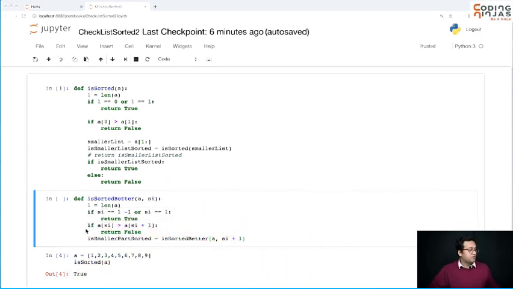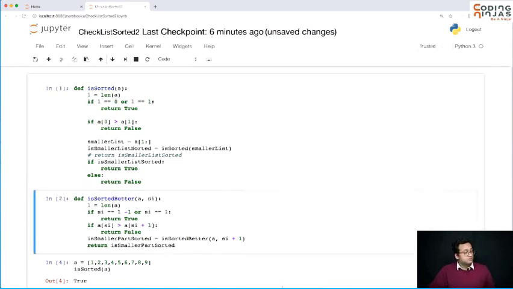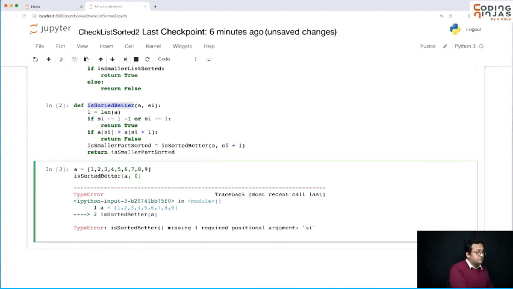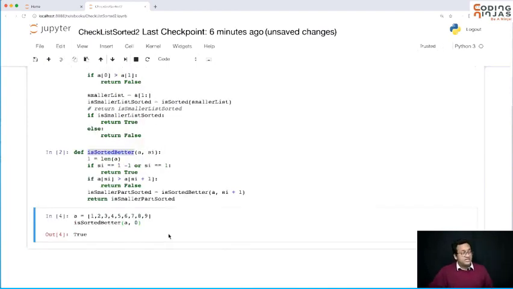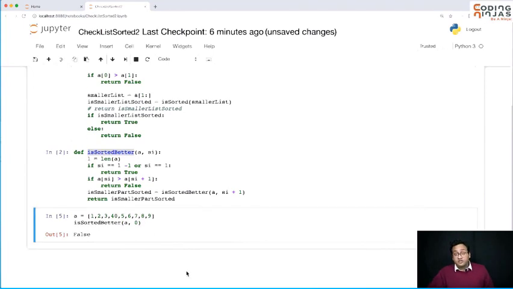Okay, perfect. So if the smaller part is sorted, we get the answer from here, and if the smaller part is sorted, we are also sorted. If it's not sorted, we are not sorted. So I'm just going to return this as it is, and let's call this. I need to pass the start index, which by default should be 0. So it's saying yes, the array is sorted, and here the array is not sorted.